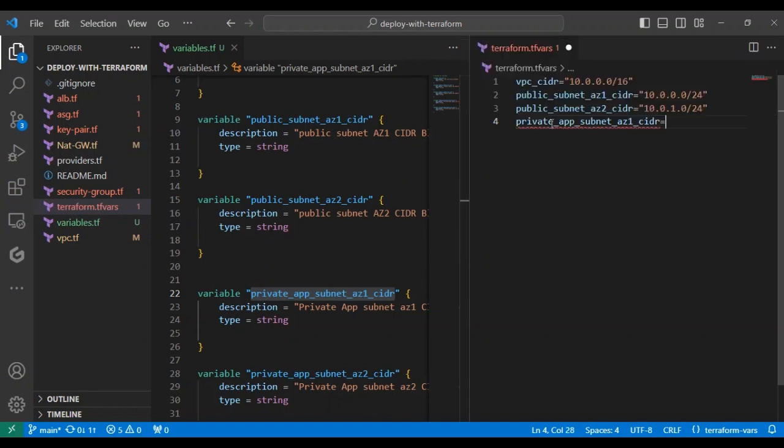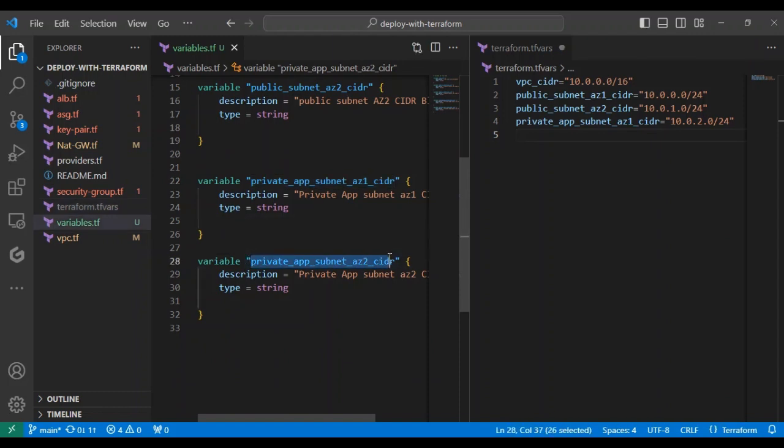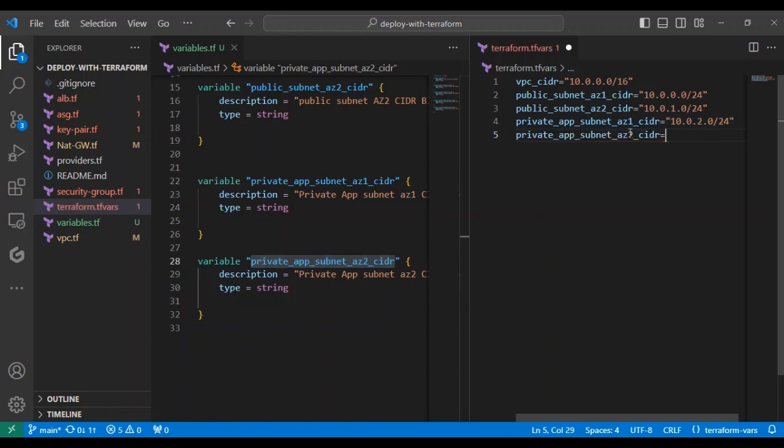Okay, and for the fourth one here, private app subnet az1 CIDR, I'll paste it here, and then equals 10.0.2.0/24. And then for the second private app subnet, copy and paste that here, equals, open double quotes, 10.0.3.0/24. Sorry. Okay, so this is all we have to do to assign values to our input variables.